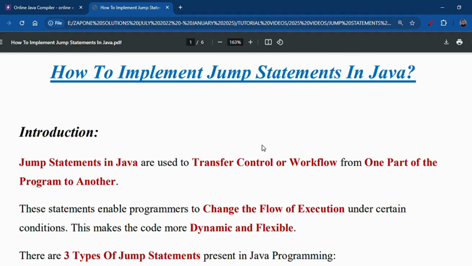How to implement jump statements in Java. Jump statements in Java are used to transfer control or workflow from one part of the program to another. We know in programming, the control flow comes line by line. First statement 1 will execute, then statement 2 will execute. But if a jump statement is encountered, then the workflow will change.